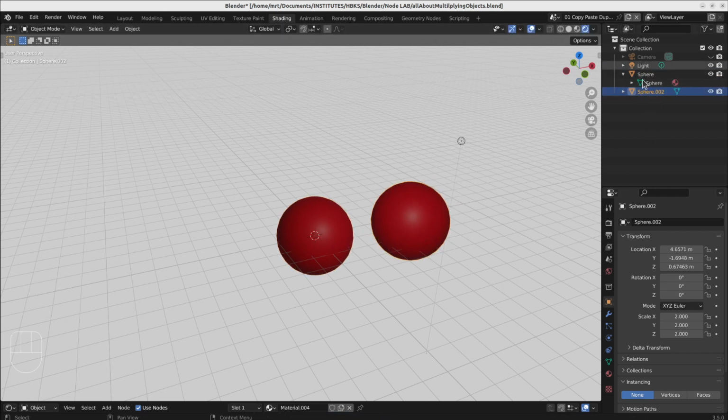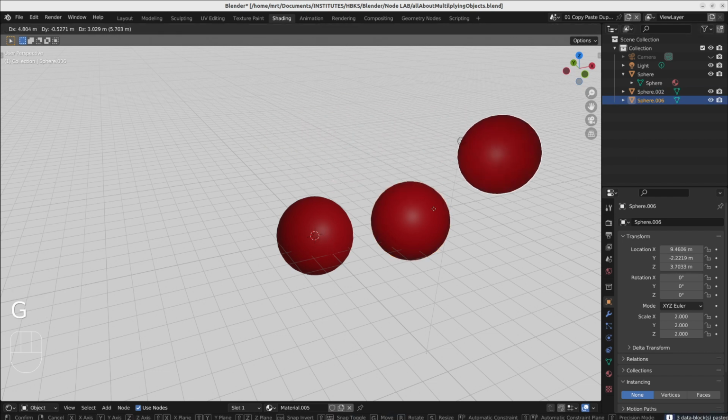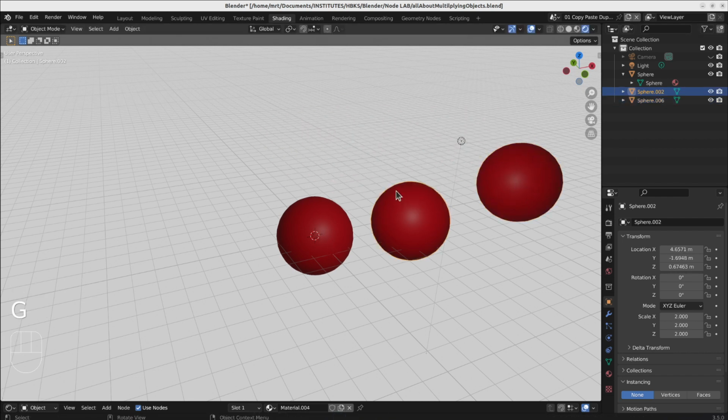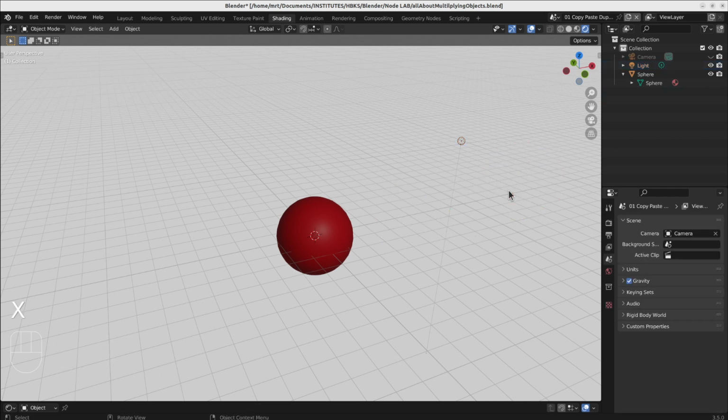You can do the same also in the outliner here. You can go there, copy one object and paste, and then you have the copy at the exact same place where you copied the object. I can delete this once maybe first to clean.